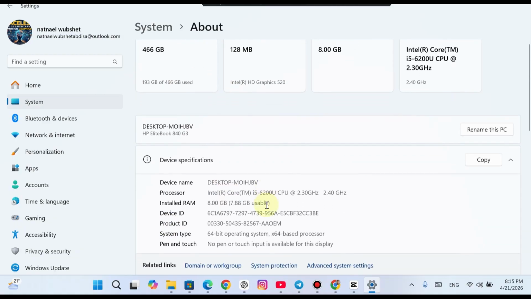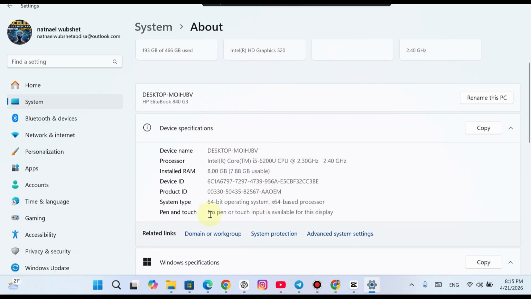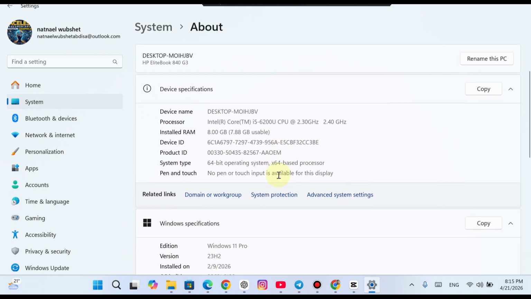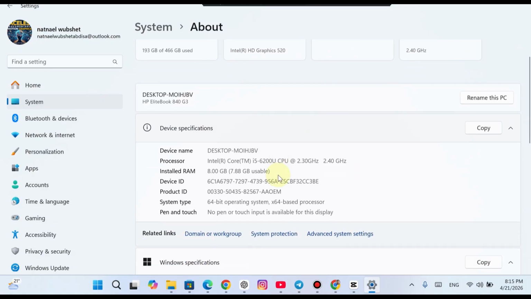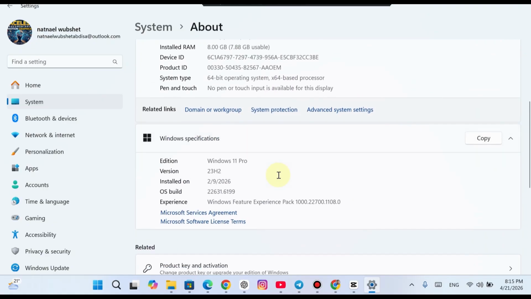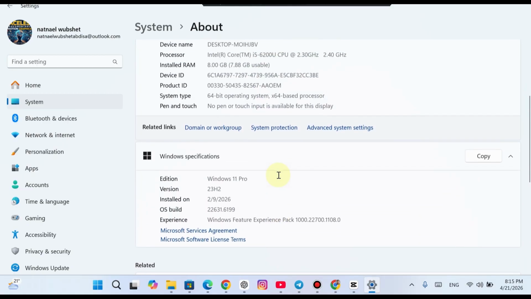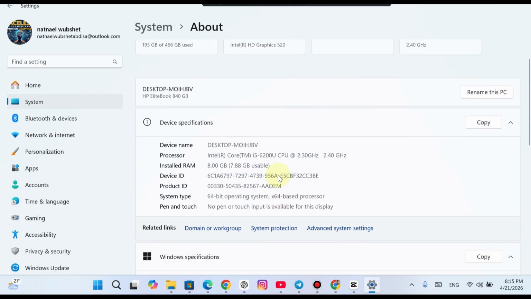Here, you'll be able to see basic information about your device, such as the device name, processor, and installed RAM. You'll also find details about your Windows version. However, this section doesn't show everything, like your graphics card. To get more detailed information, you'll need to use another method.